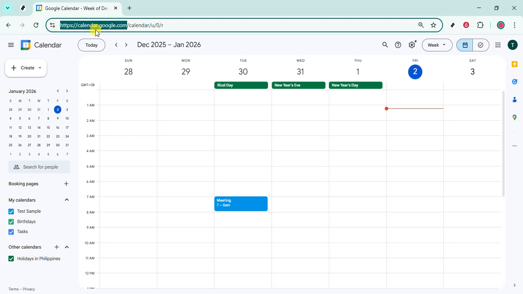Make sure you're signed in to the correct Google account, especially if you manage multiple calendars. You should see your calendar grid along with the left sidebar that lists your calendars.